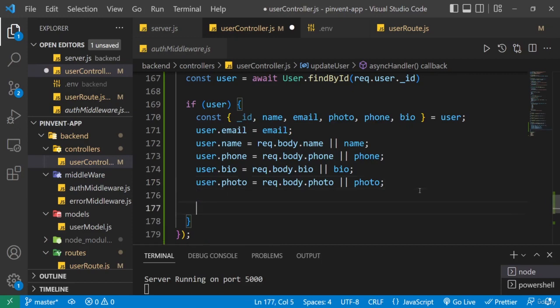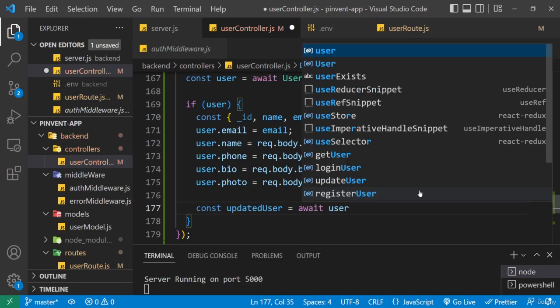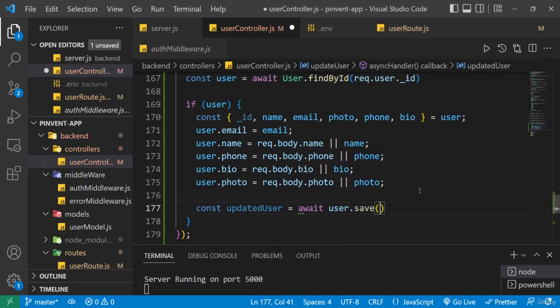After we've updated it, we can now go ahead and save it. So I'll create another variable. I'll say const updatedUser, and that's going to be equal to await user.save(), and call that. So this is another way we can update pieces of information in our database, right?